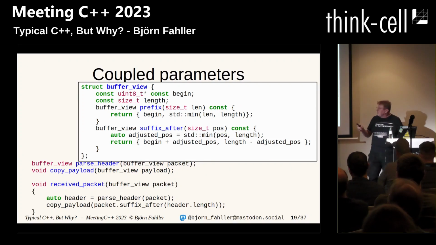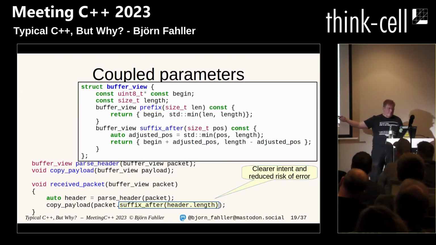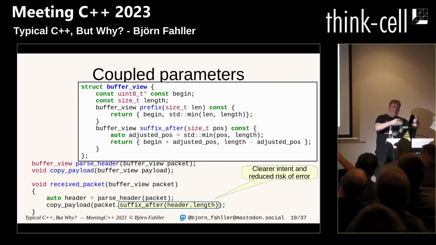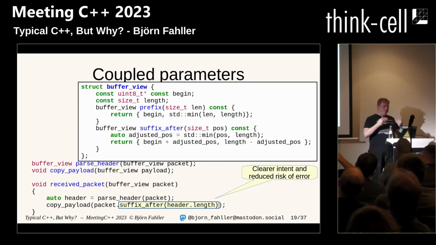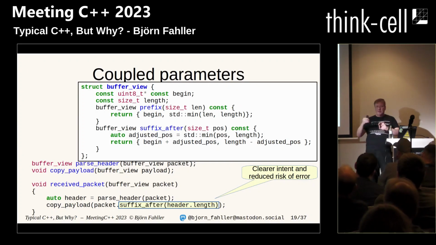So now the code becomes this. Receive packet takes a buffer view. We parse the header of the packet to get the header as a sub view, if you like. And then we copy the payload as the packet, the suffix of the packet after the header length.